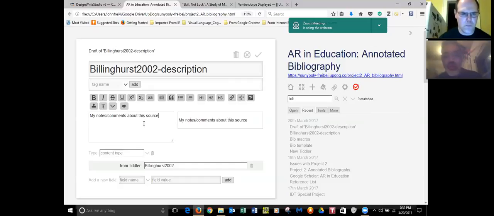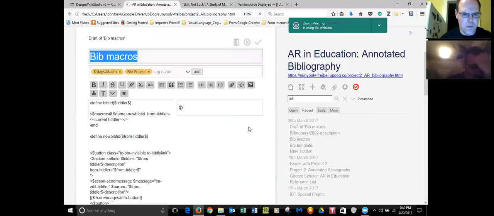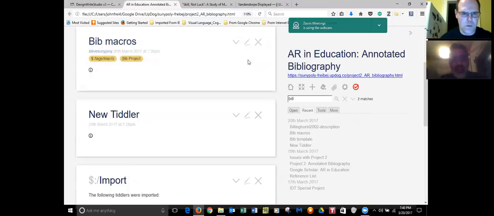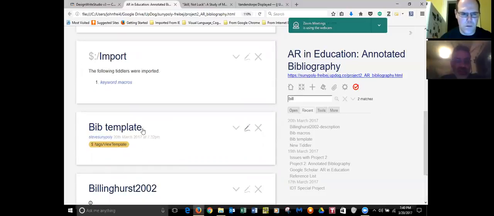So we're almost there. We got like three more steps to do. Sure. So save this Tiddler, and let's go back to your macros. What we'd like to do is, actually we don't need anything else. We're good. Let's edit bib template and clone it. Actually, edit it and tag it first to bib project.